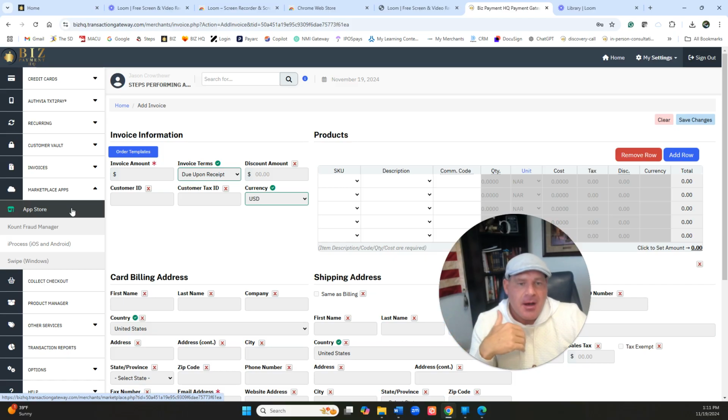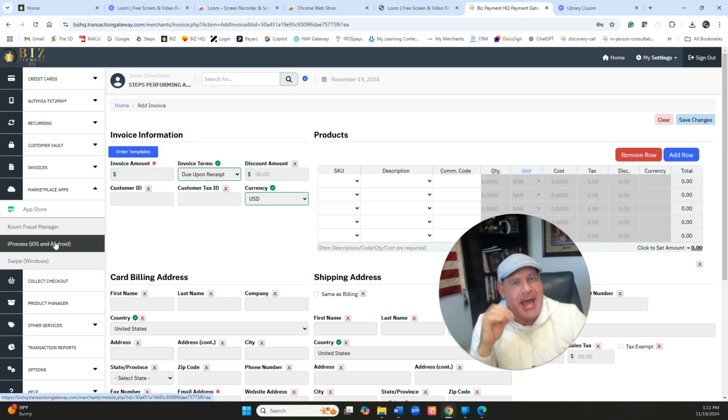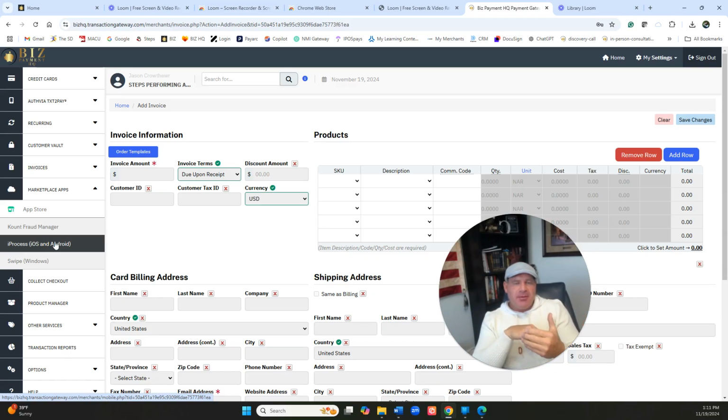Amongst a whole slew of other things, you have iProcess, which is an app. I have that on my phone as well, and that's simply a beautiful ease of taking a payment where I can be in the field and take a payment from somebody right there on my phone. I could be in the car, pull over, someone calls me, I could take a payment right there on my phone as well with that.